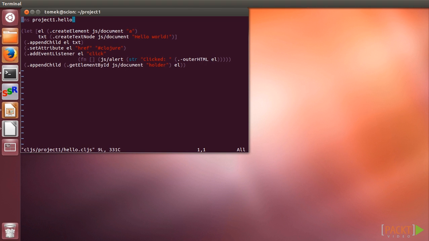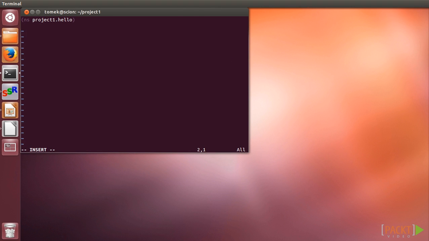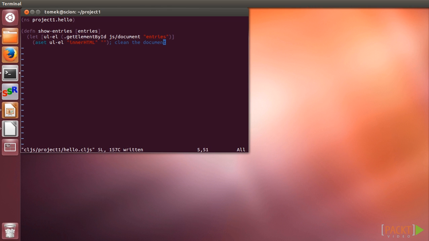This time, we will define actual ClojureScript functions in our namespace. We can remove the existing code, as it is not needed now. We'll first define a function that takes a list of entries and applies them to an unordered list in the DOM tree. As JavaScript's DOM works on objects rather than immutable maps, we'll use the aset function to set the innerHTML property for the DOM element.